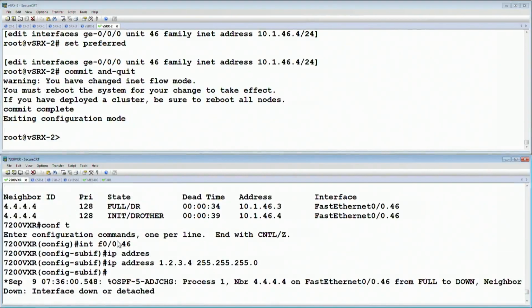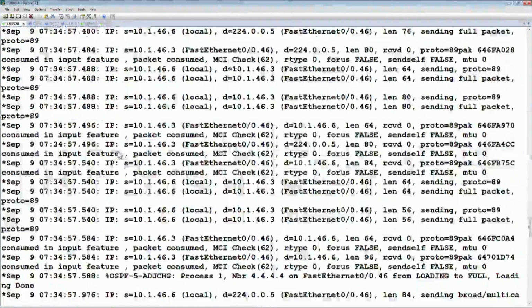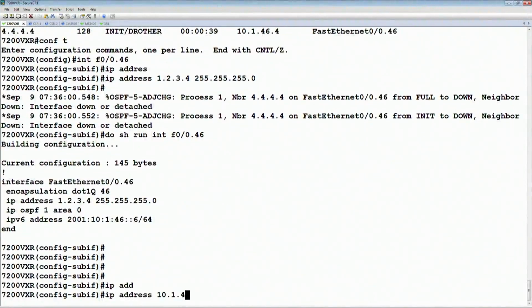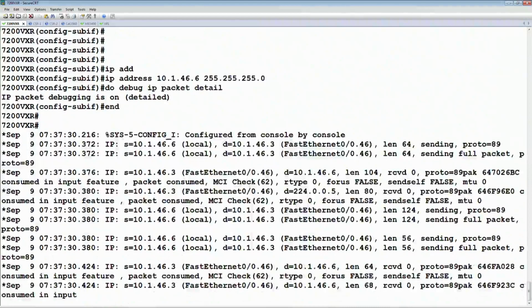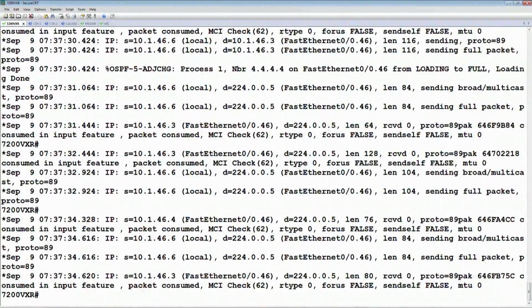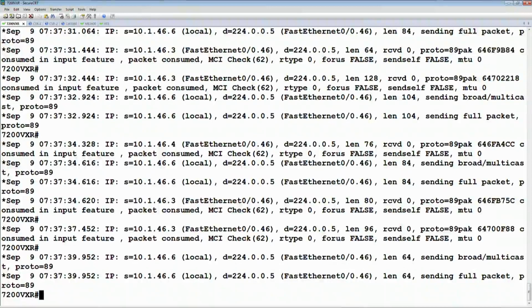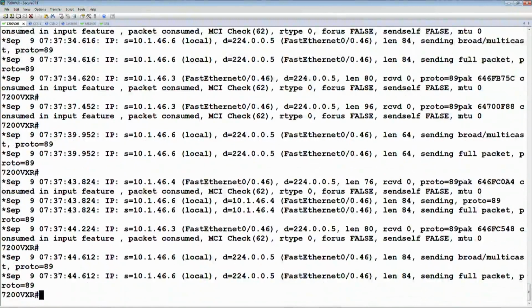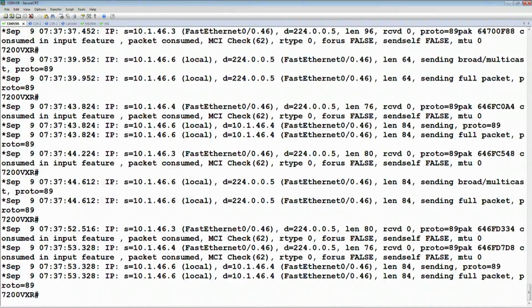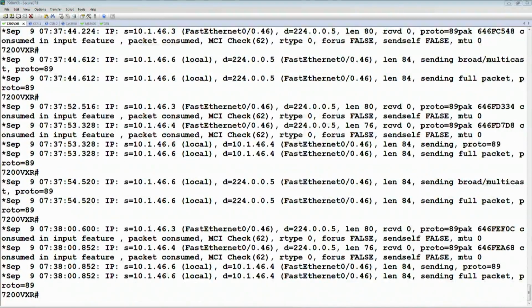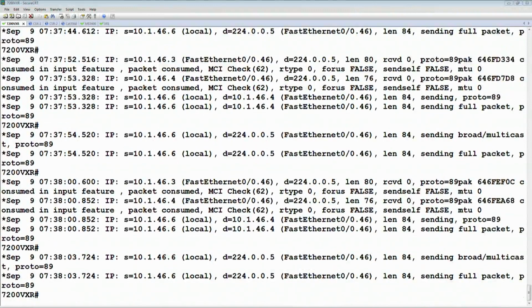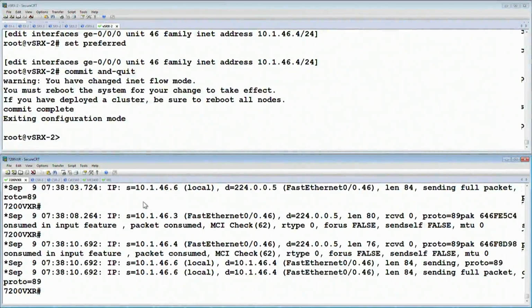And if we go back to the IOS side, let me repaste that address that was in there before, which was, actually, let me just configure it. ip address 10.1.46.6, then do debug ip packet detail. So it actually should be sending it only from one address.